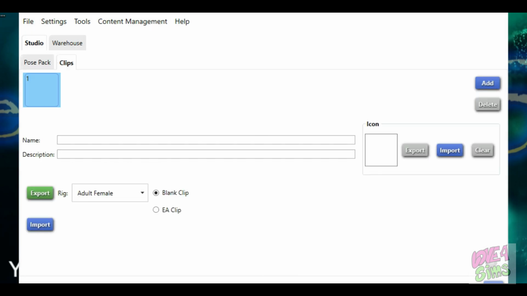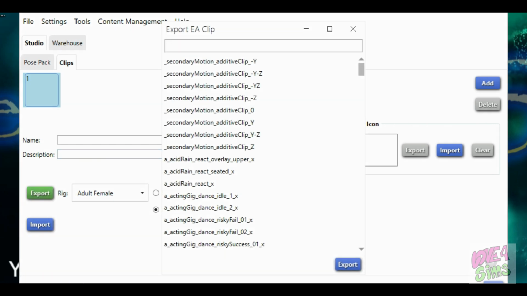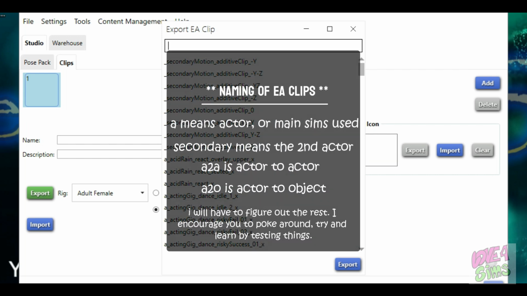Now, go to the Clip tab and select EA Clip. Select the rig you want to use. In this case, it will be Adult Female. Then click Export. A window will pop up containing all the EA clips that are allowed to be exported. The naming of these clips has a significance. I do not know all of them, but I will list here the ones that I know. You can pause the video to take your notes.